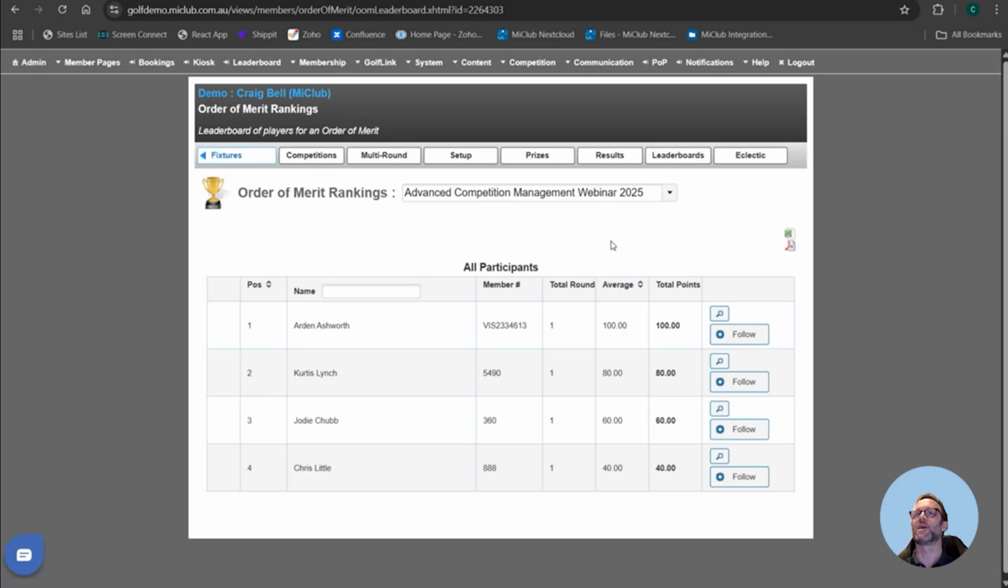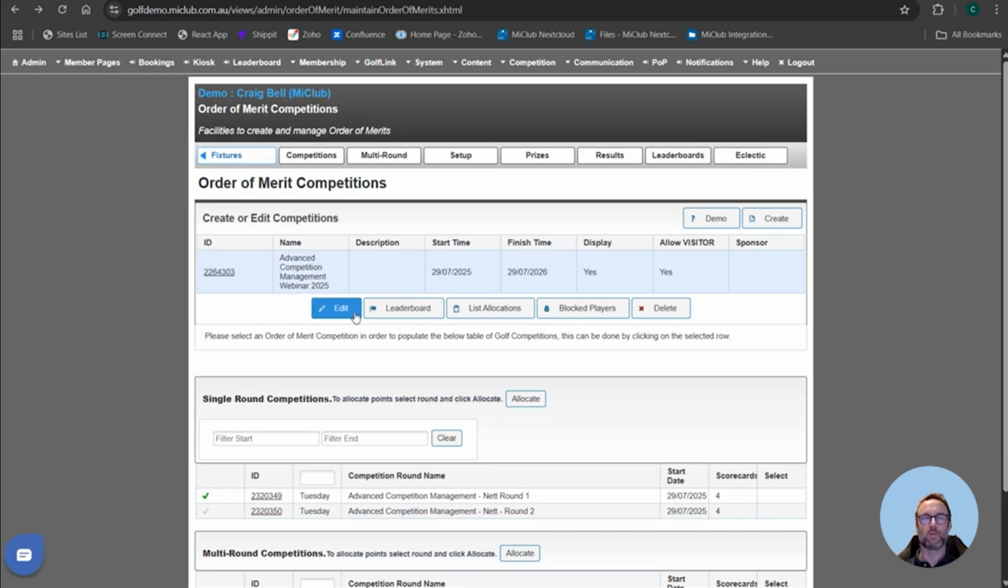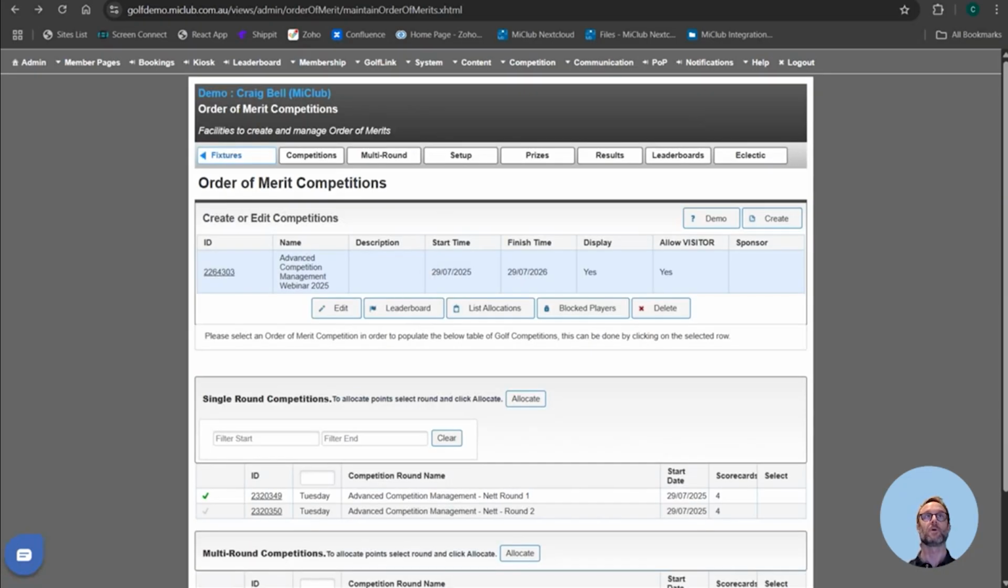I'll just look over my notes again to see if I've missed anything. So when we're editing the order of merit, if we've got display set as yes, then the members would be able to see that order of merit when they go into the members portal and see leaderboards. They would scroll to the bottom and there'll be a little link for order of merit, so they can click on that if they want to view the order of merit leaderboards as well. I think that sort of covers most of what I was wanting to go through.